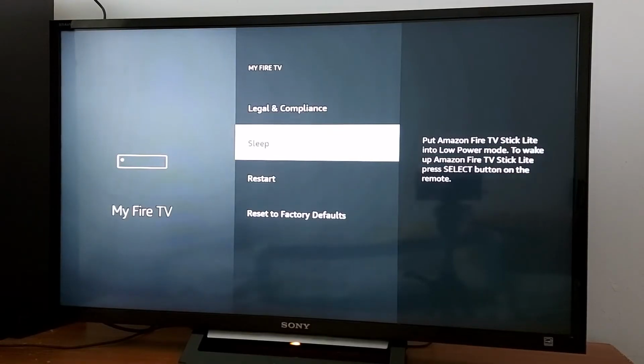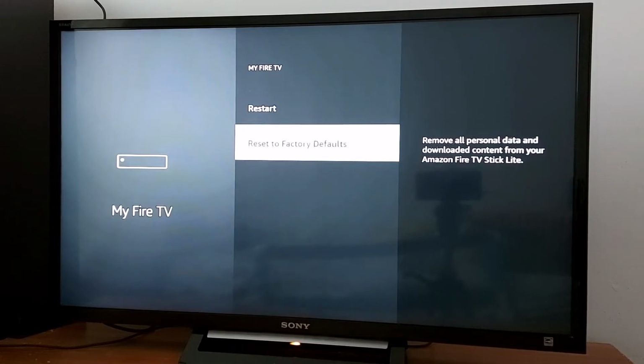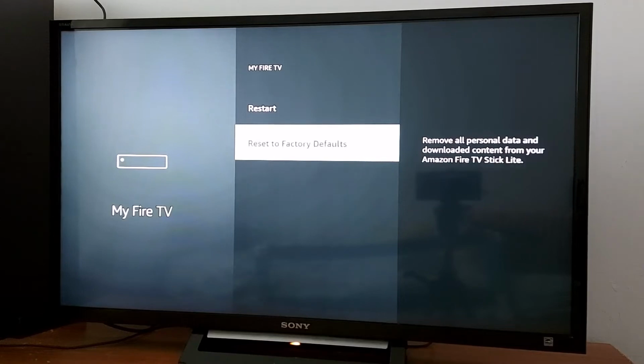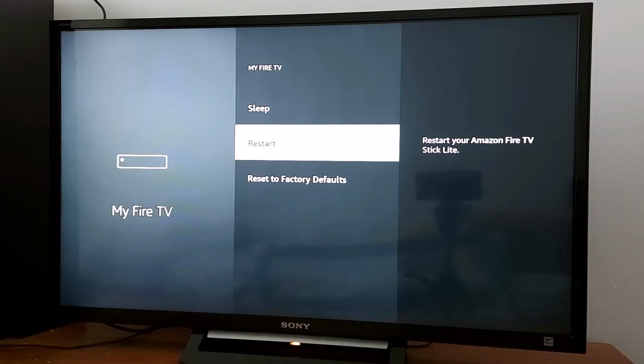Sleep if you want to turn off your Fire Stick. And these two options, in case you have any problems with your Fire Stick, you just press restart. Your Fire Stick is going to reboot to fix any problems. And if this does not resolve the problem, go to reset to factory defaults. The first option does not erase your Fire Stick. It does not remove any applications. It does not disconnect your Wi-Fi, and it does not remove any information from your device.